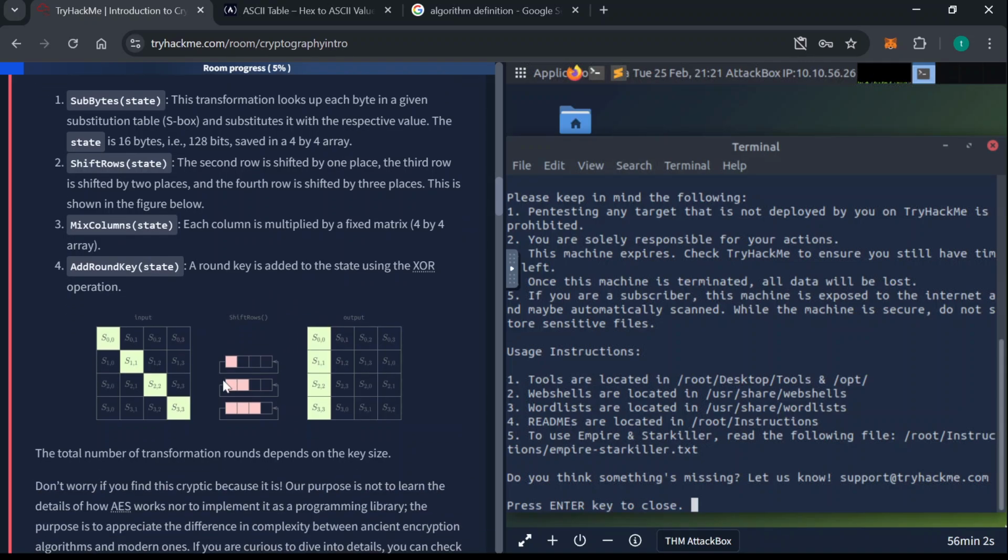Now let me give you an example. This is ShiftRows. Okay, let me explain what ShiftRows is. In ShiftRows, the second row is shifted by 1 place, the third row is shifted by 2 places, and the fourth row is shifted by 3 places. This is shown in the figure below. For this, okay, let me hide my attack box.